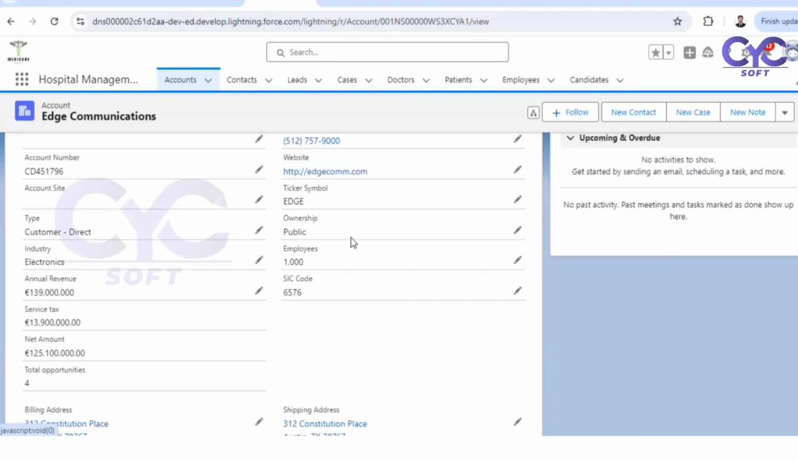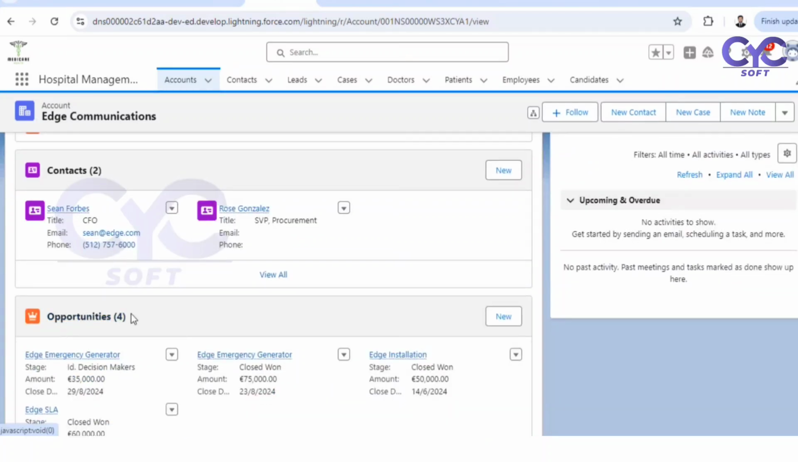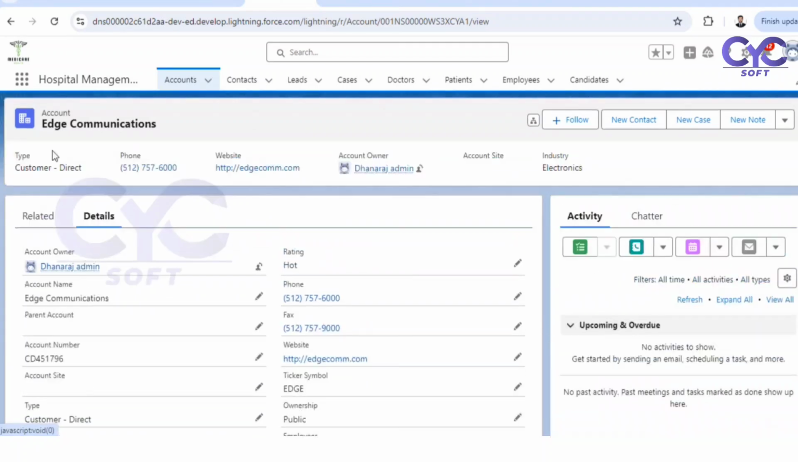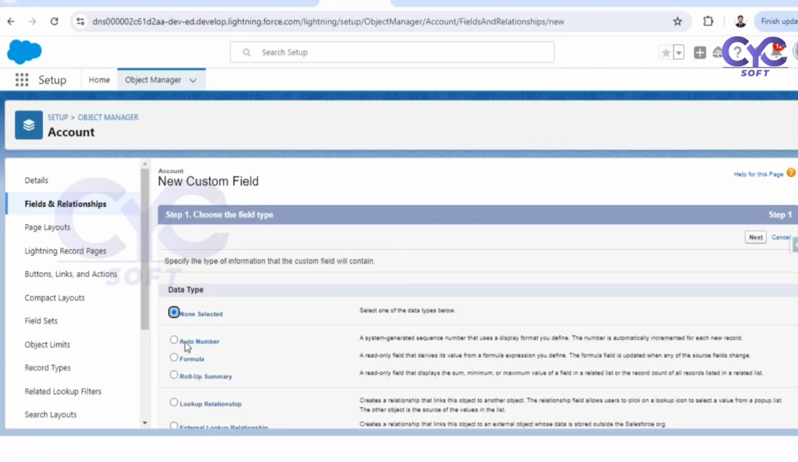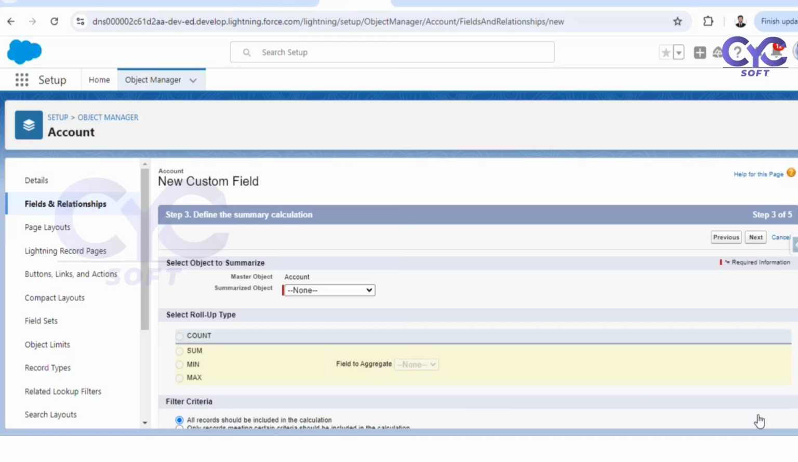Come here. So what is the total? See here, total opportunities are 4. Okay, check whether 4 opportunities or not. See, total 4 opportunities. So by default, Salesforce is calculating in the backend. Now I want to calculate the total amounts of these opportunities. Now try to create one more roll up summary field. Click on next. Total opportunities amount. Okay, click on next.